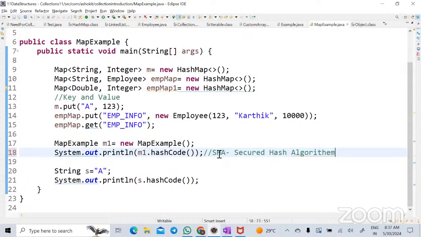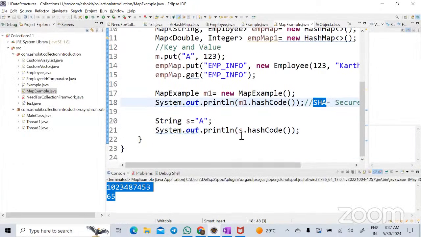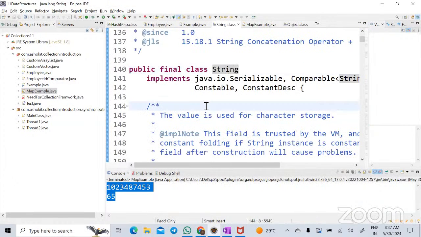You cannot get this algorithm because, as the name itself says, it is a secure hash algorithm, and it is implemented in the JVM. Now, when it comes to the string class, I'm not getting this output. I'm getting some different output. That means in the string class, they might have overridden the hashCode method. Agree? Yeah. Now let's go to the string class.